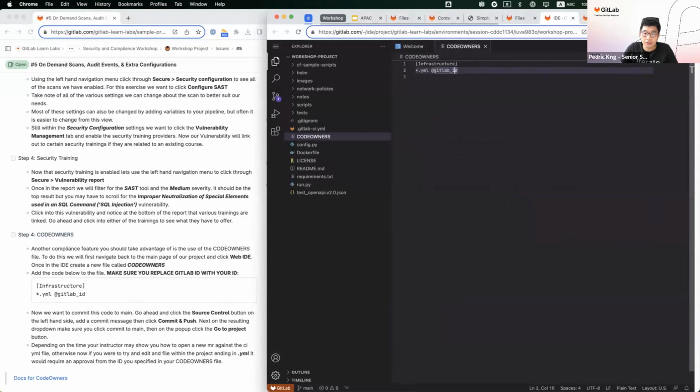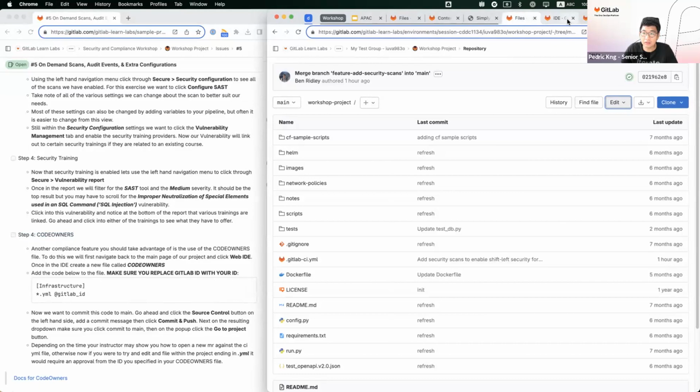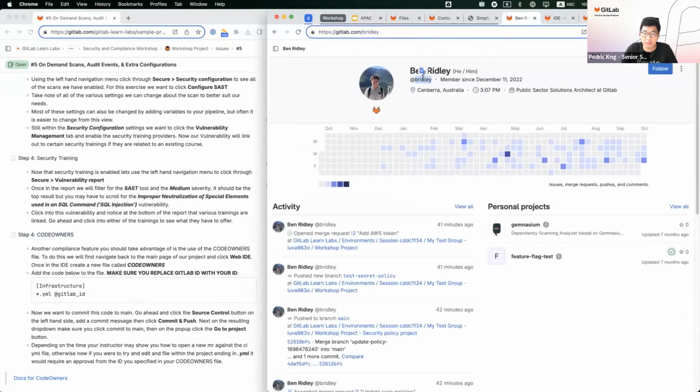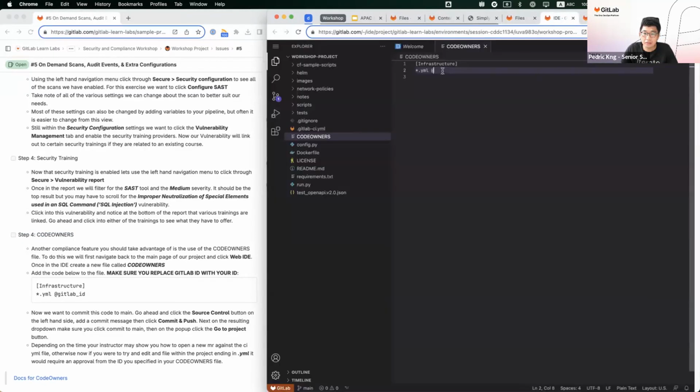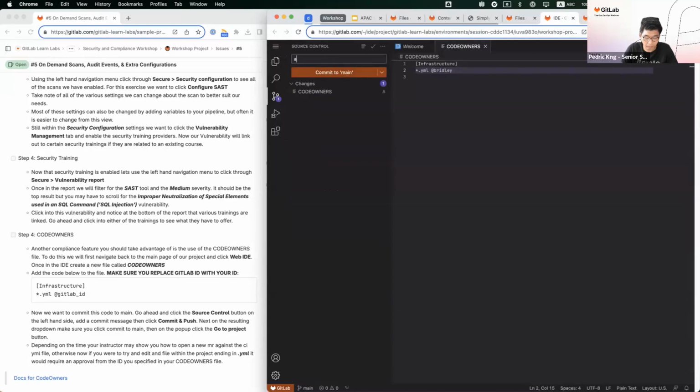And I have to change this ID to a handle that I have. In this case, I'm just going to change it to Ben's handle. Yeah. And I'm just going to commit this to the main branch. All right.